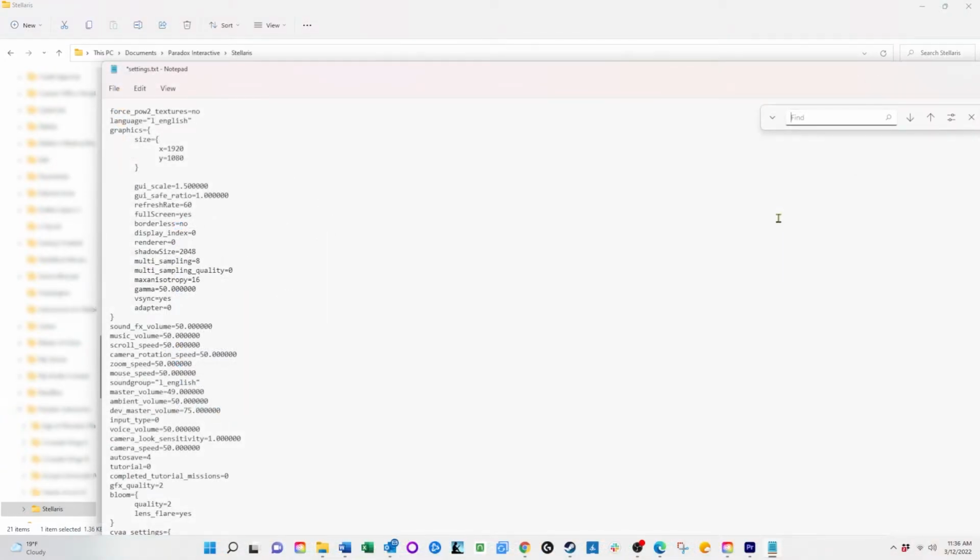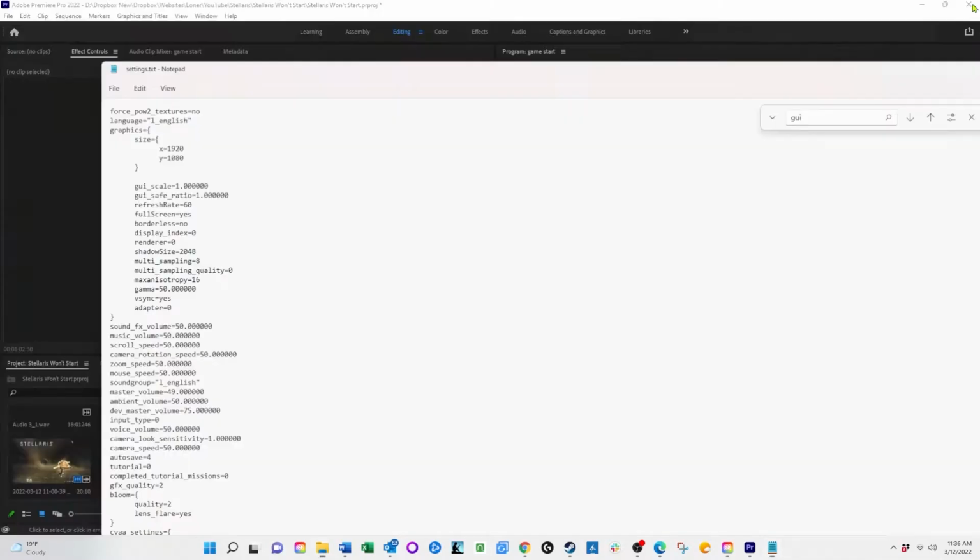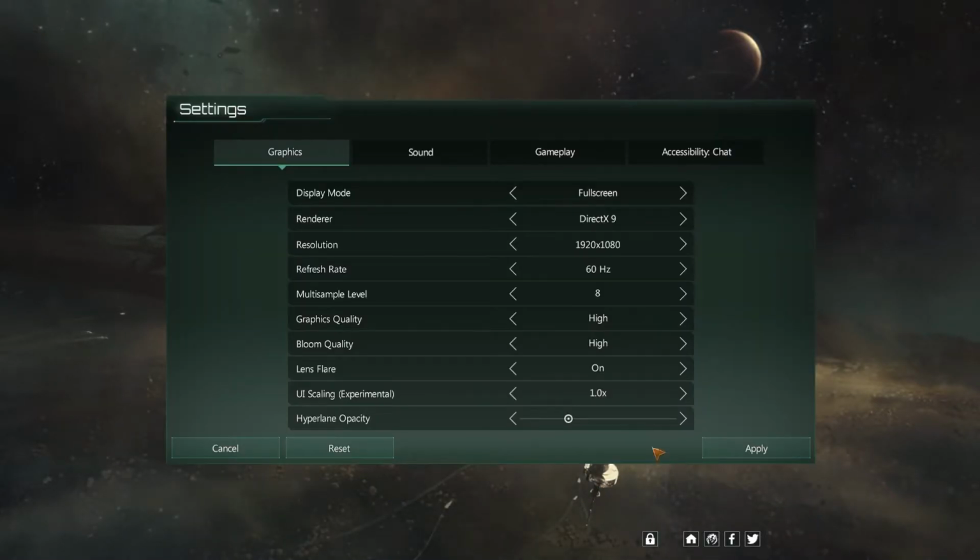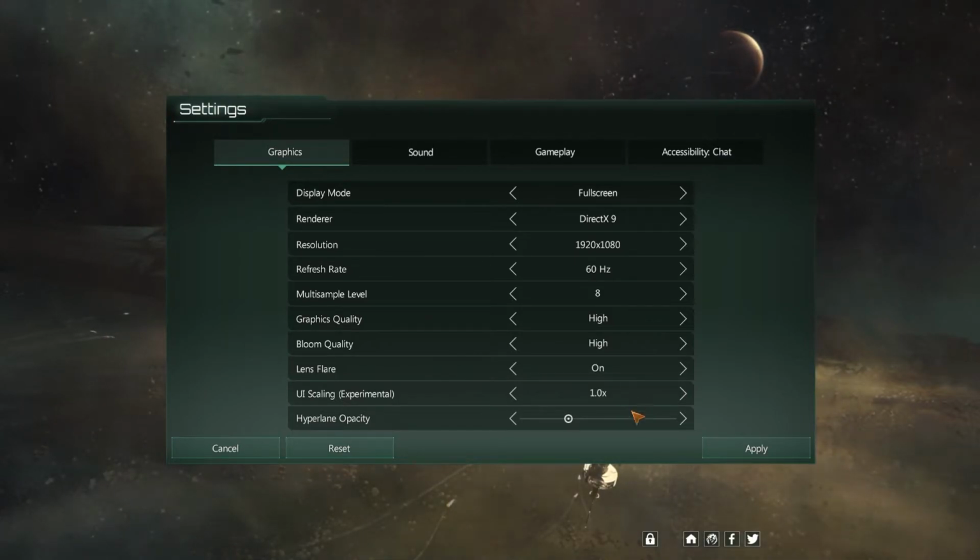The GUI setting will probably be at the top of the file, but if not, just do a Control F and search for GUI. Once you're there, change the 1.5 or whatever it is to 1.00000 and go to File and Save. And then close the file. You can double check the setting if you want to by going into Game Settings and taking a look at the UI scaling. It should be set back to 1.0 and the game should play fine.